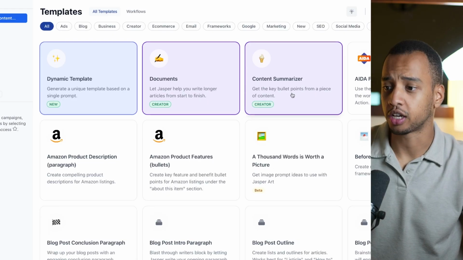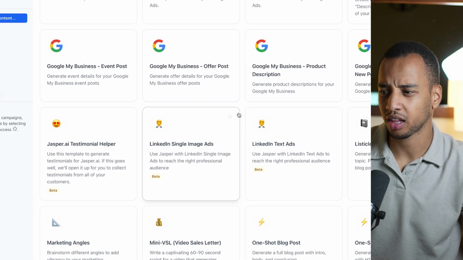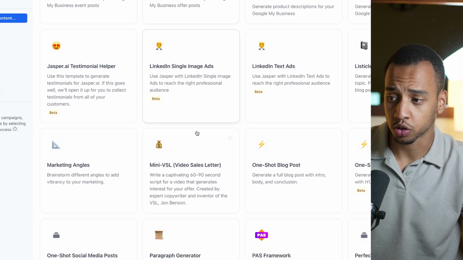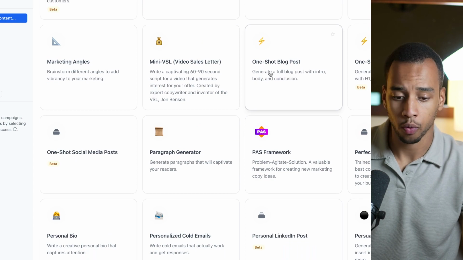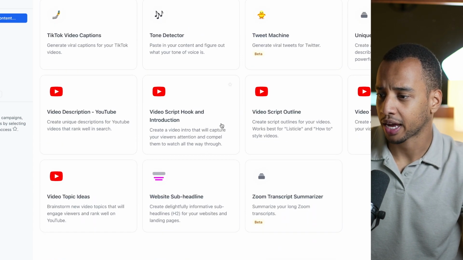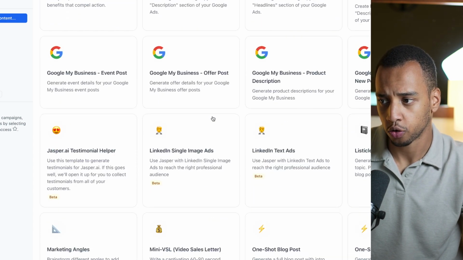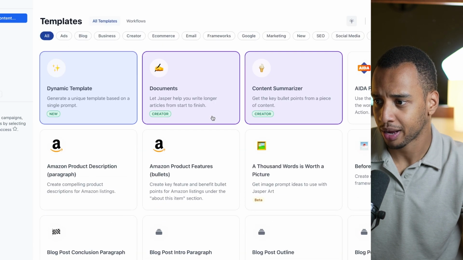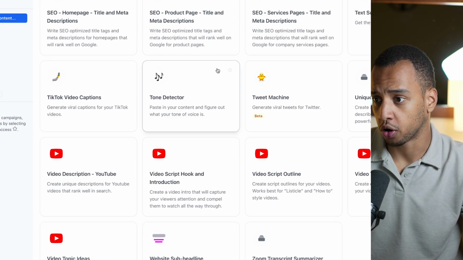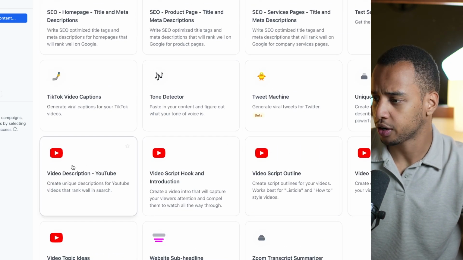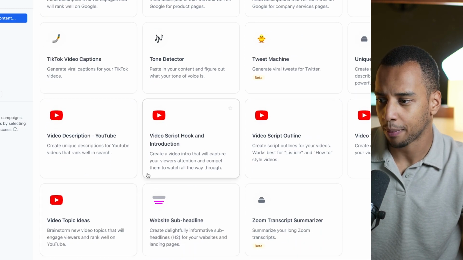But anyway, you can see Content Summarizer, and it's got a lot of different features. For example, also for ads, also for one-shot blog posts. I can't find it right now, but it has a lot of cool features for YouTube. I think it's at the bottom actually. There we go. Video script hook, video script outline, video titles, video description, video topic ideas.